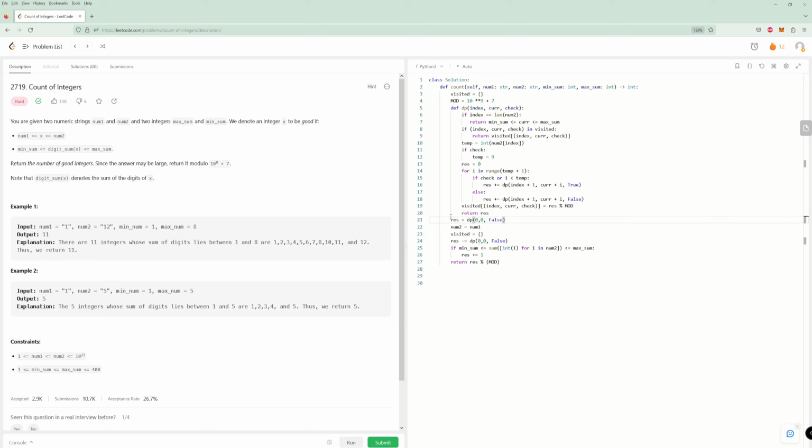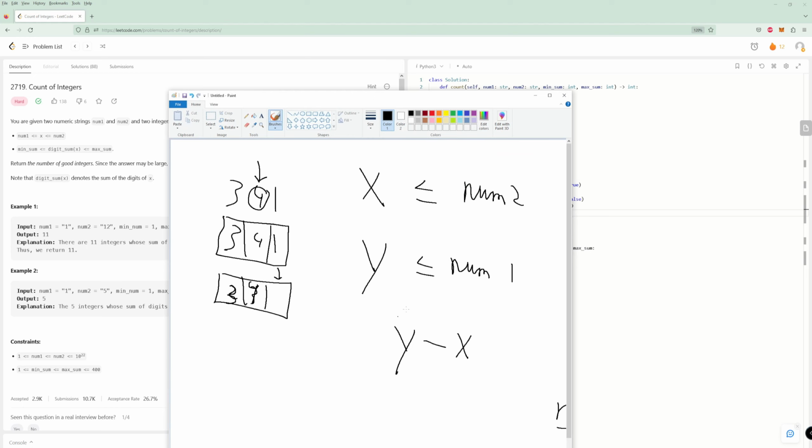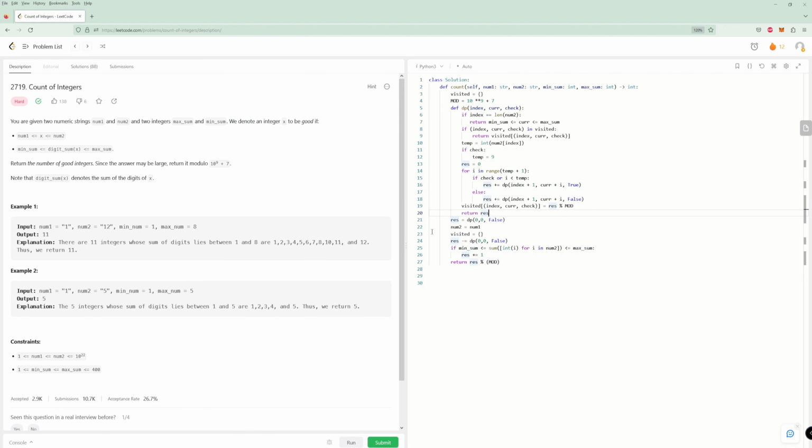And so what I did was I called dp with, remember, we start at index 0, our starting sum is 0, and our check is false. And then all I did was I made num2 equal to num1, because all this code uses num2. So we don't need num1 anymore, so I'm just going to say num2 equals num1, meaning we're going to use this code again, but for num1, because remember, we need to get every single number that's smaller than num2, which is the first part, and now the second part is this. So when I say num2 equals num1, then we can get the y value there.